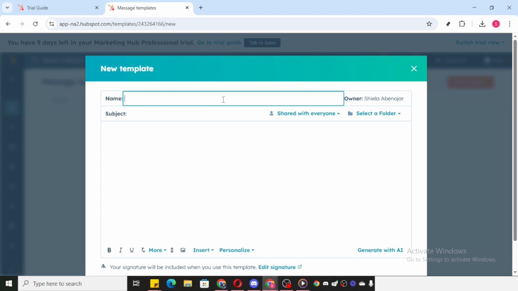Next, it's time to enter a name and subject for your new template. Think carefully about what works best for your audience and what will succinctly convey the message of your template. The naming and subject are crucial as they'll help you identify the template easily in the future, ensuring both you and your team know exactly what this template is intended for.